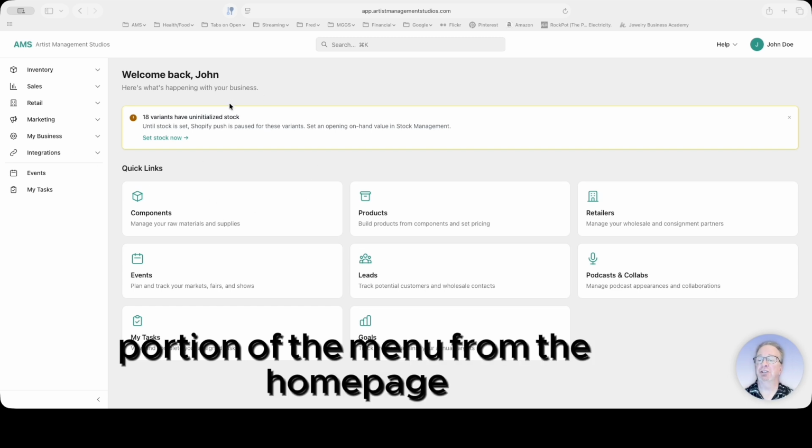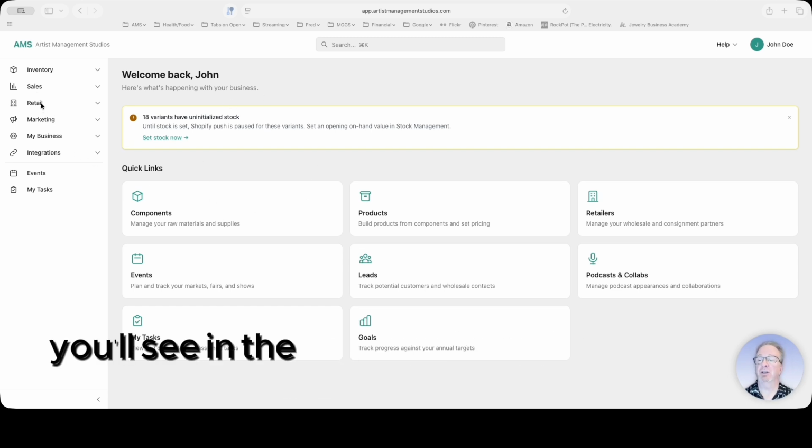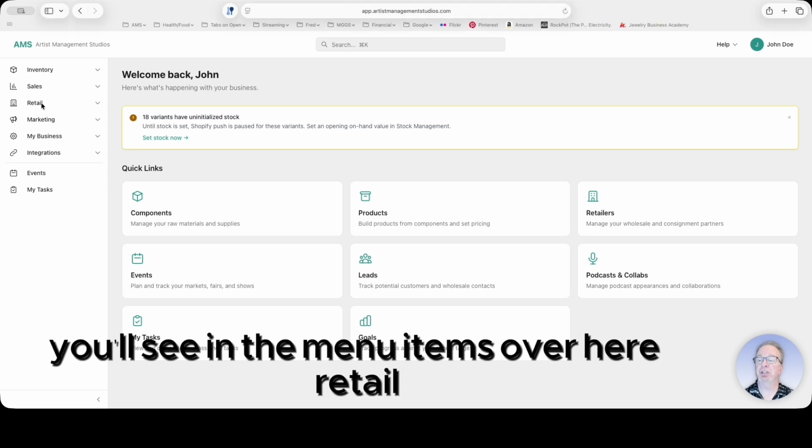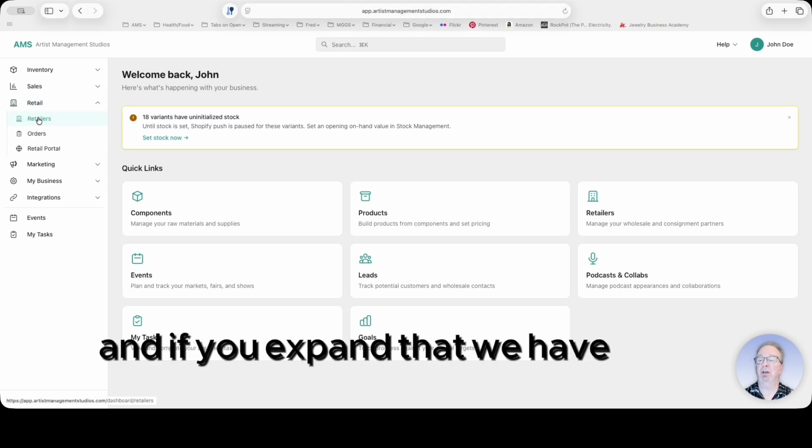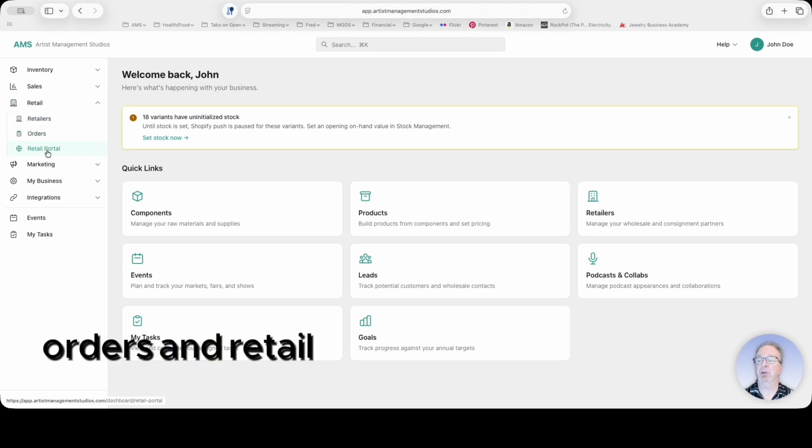From the home page, you'll see in the menu items over here, retail. And if you expand that, we have retailers, orders, and retail portal.